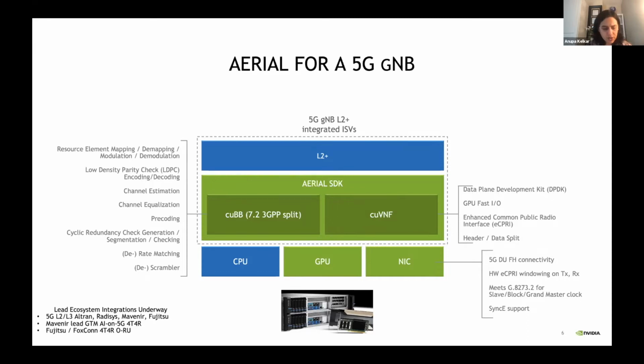Above that, using the CUDA OS and CUDA toolkit, we have two Aerial libraries today. The cuBB, which is our PHY baseband processing library, if you will, handles the functions that I have described on the left, which you're all very familiar with from an L1 standpoint. And the cuVNF is our library for a fast path towards a GPU IO, if you will.